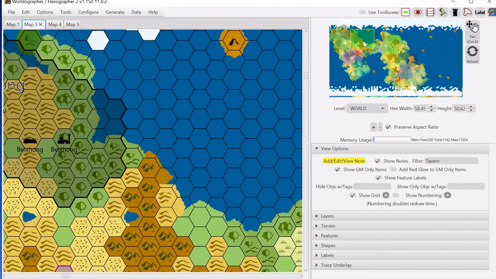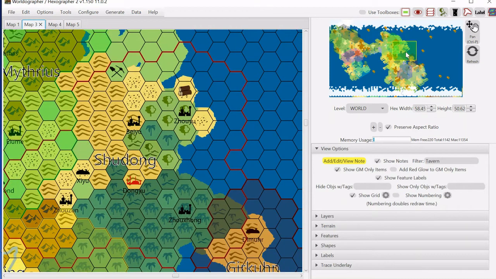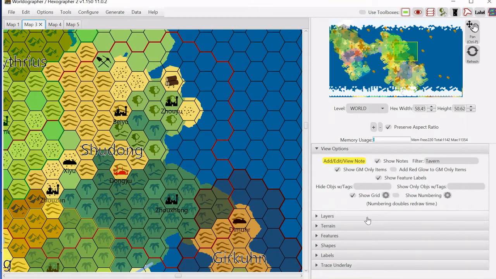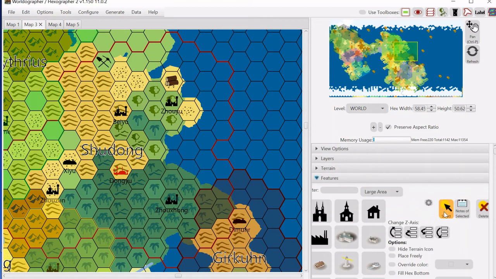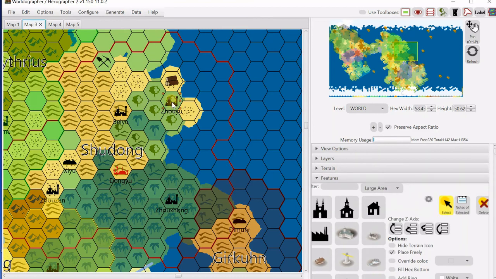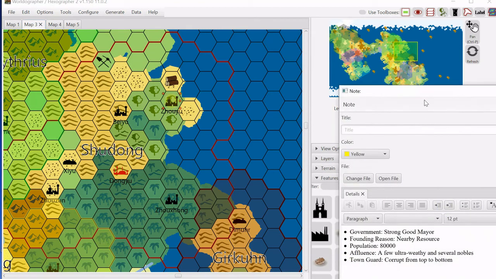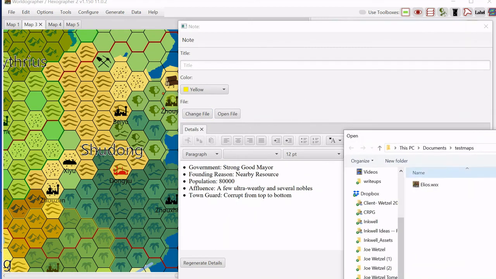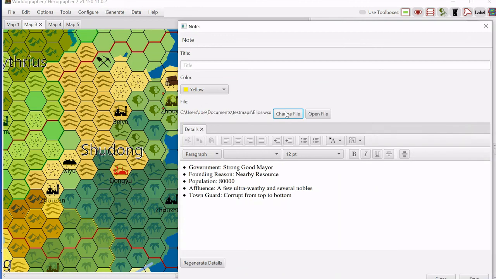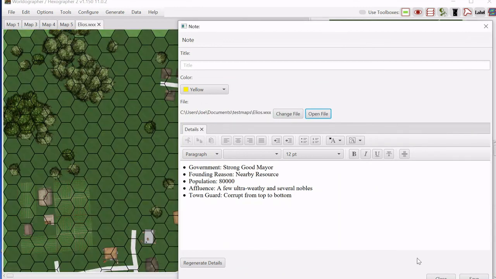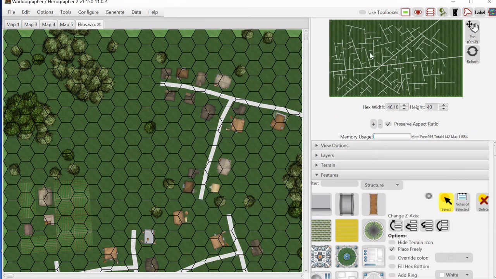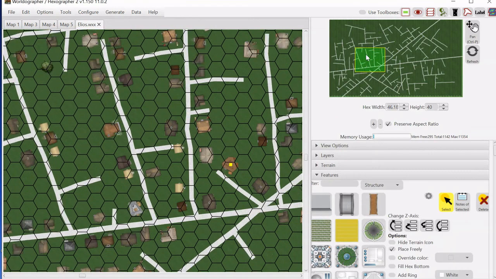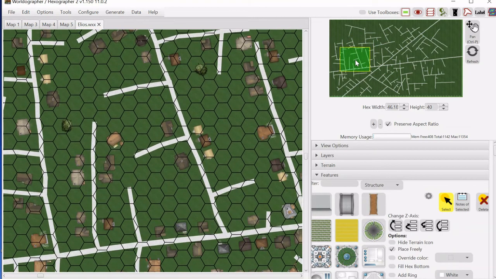Going back to our second world map, you can also link these maps together. So for example, I can go back to the features and I can select one of the cities. I can pull up that notes, and then I can change a file that's associated with it. And I had previously created a city here, so I select that. Now it's associated. Now I can click Open File and close this dialog, and that previously created city appears here.